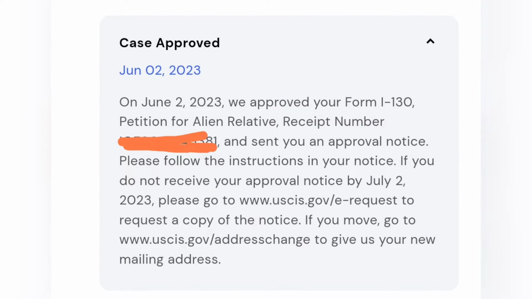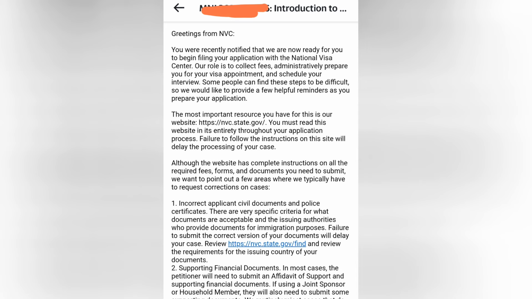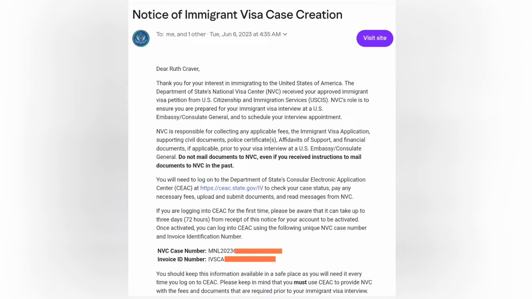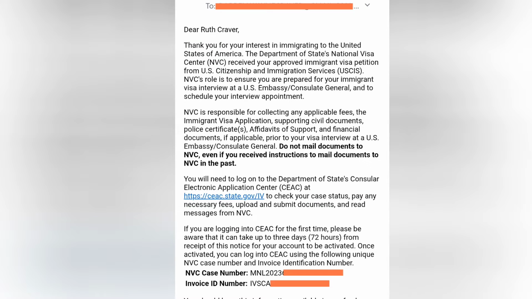Once your I-130 petition is approved by USCIS, it gets sent to the Department of State National Visa Center, or NVC. Both the petitioner and beneficiary will receive an email from them with a case number and an invoice ID number, which you can use whenever you log into the CEAC website. This means you're ready to begin the NVC stage.